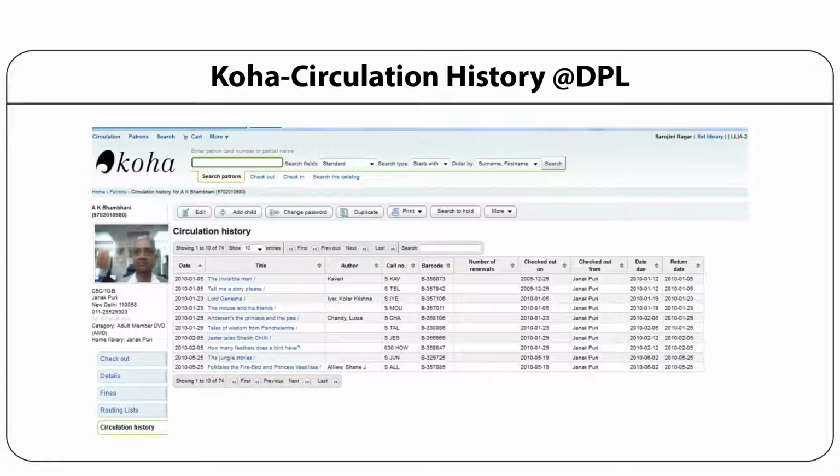The screen shows the circulation history of a patron at Delhi Public Library. The cataloging module of Koha is one of the principal strong points of Koha. How? There are several frameworks which can be defined to do different cataloging for monographs, electronic resources, periodicals, etc. It allows importing records in ISO 2709 format, that is the MARC reservoir, and through Z39.50 client also for fast cataloging. One or more copy records can be attached in each bibliographic record.